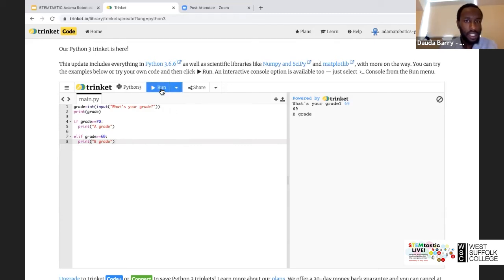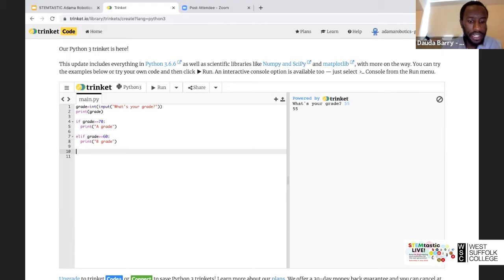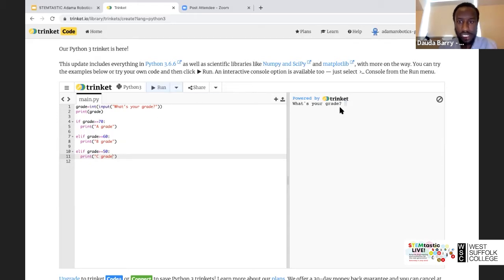Okay. Let's run this once more. Now, what about if we type 55? As you can see, nothing else happens. So that means we need to create another rule. Another elif. So elif, if the grade is greater or equal to 50, and then colon, print, open and close brackets, and then double quotes, C grade.